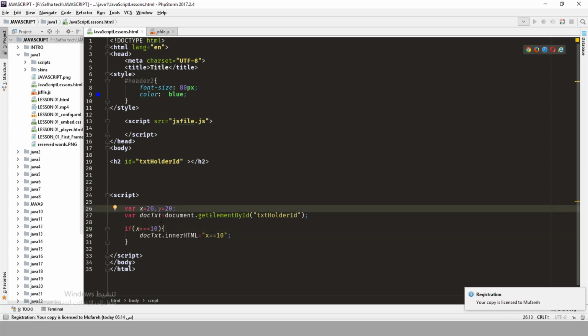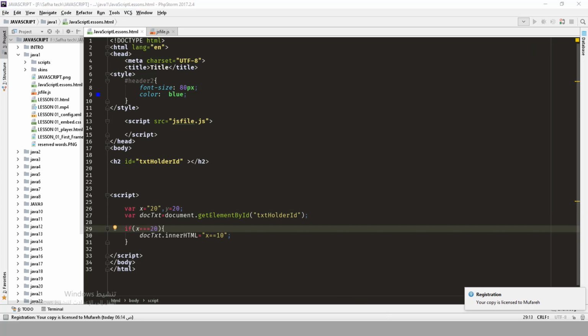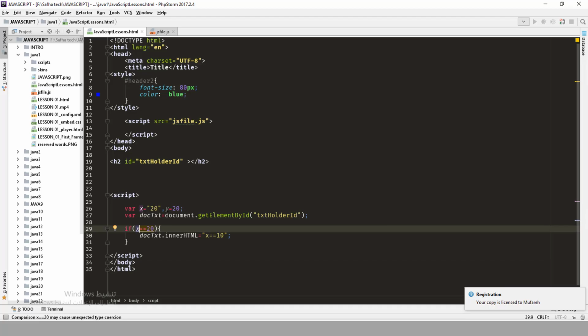For example, imagine x equal 20 inside the double quotation, and here we say x equal 20 with three equals. What do you think will happen? Nothing will be printed. Why? Because x, which is the string 20, is not like the number 20. This is a number and this is a string. But with only two equals, it will be equal, and it will print the result. So two equals means comparing the value, but three means comparing the value and also the type.